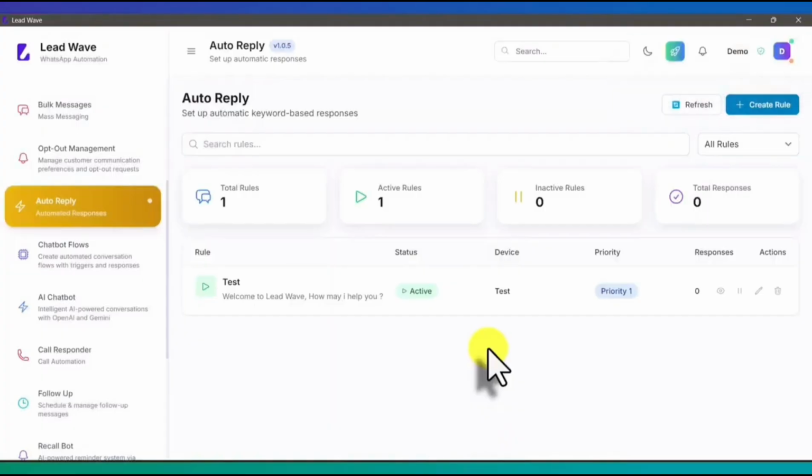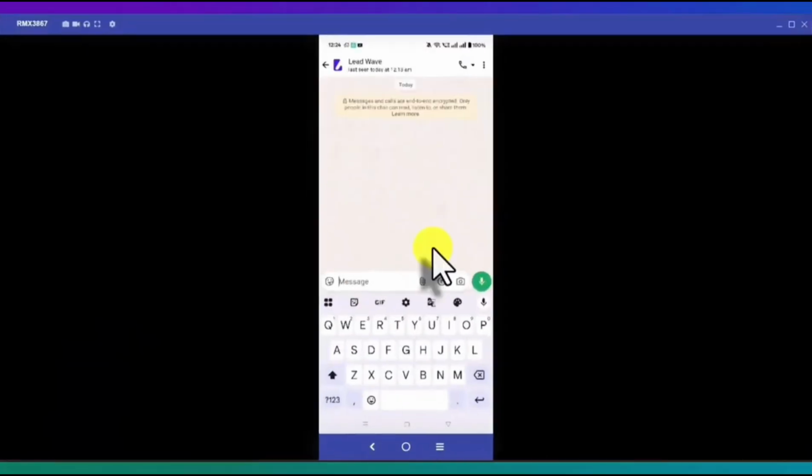Once it is set, whenever a customer messages you on this number, this reply will trigger in response to any message. Let's test this. I simply say hi, and immediately I receive the message from the connected number: Welcome to Leadwave. How may I help you?